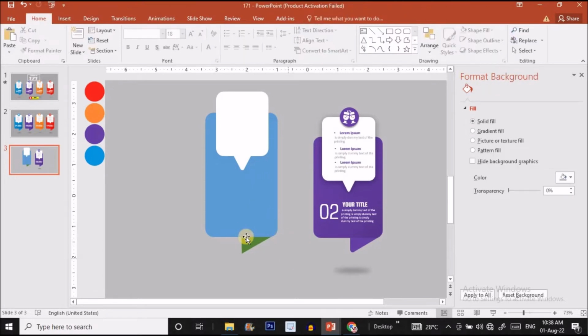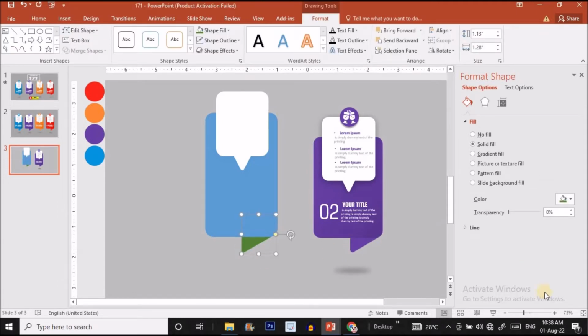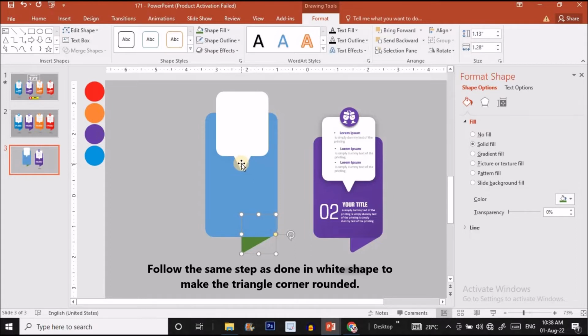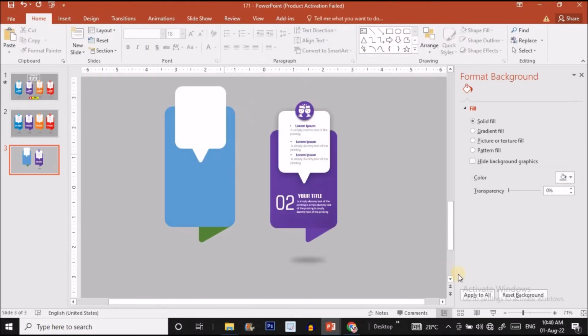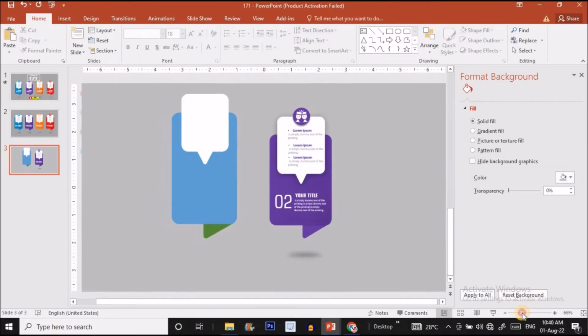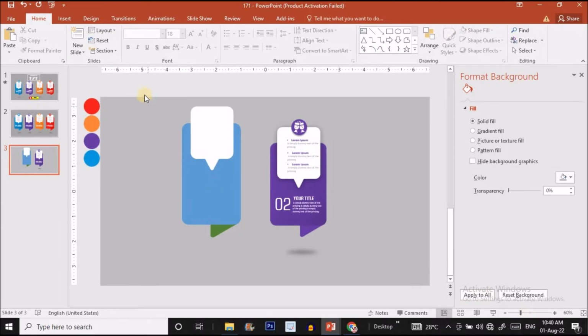Okay. Now one more thing you can see here, the triangle is rounded at one corner. So to make it rounded, I'm going to do the same process as we have done with this particular triangle here. So this is what we have to do with this shape, guys. Okay. Now I'm going to zoom out from here, and now I'm going to group this thing.